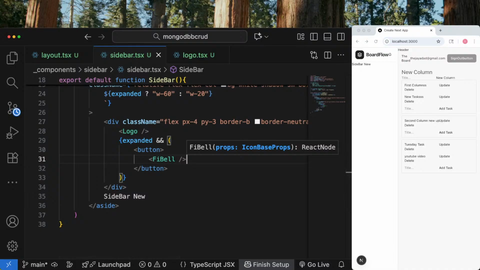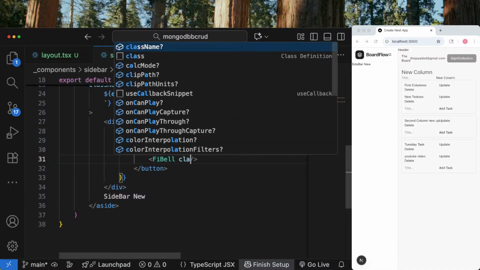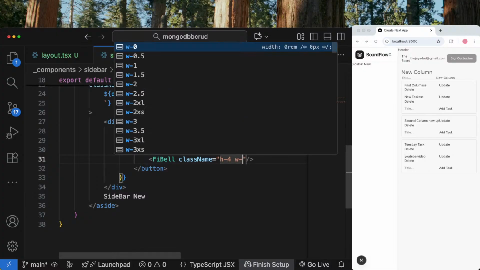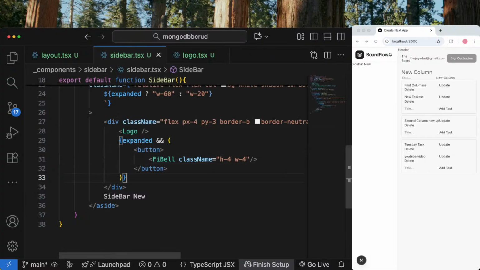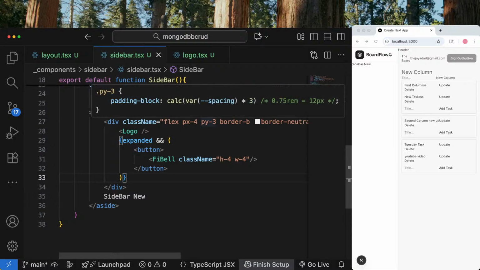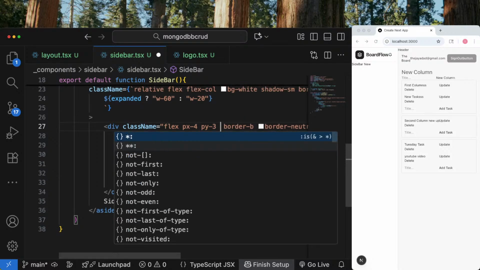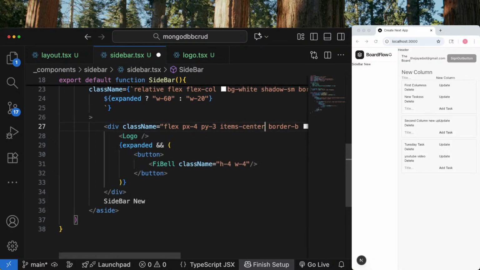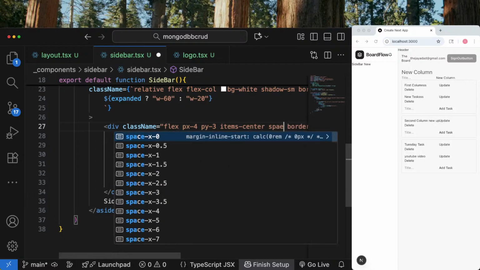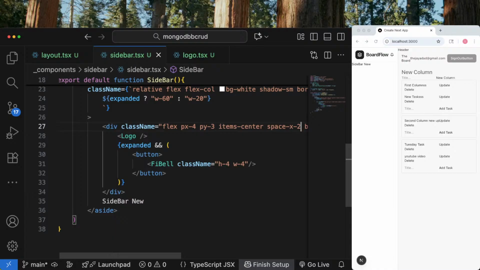Click save. And then we see we have a bell there. Let's give it a height of 4 and a width of 4. Make it a little bigger. And then let's give this a gap or space, items center, space on the X of 2. All right, so there's some space in between it. So if it's expanded, we can see it. If not, we won't be able to.